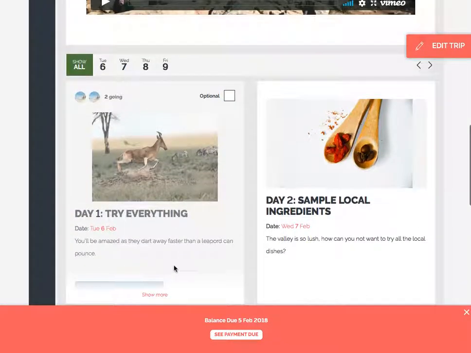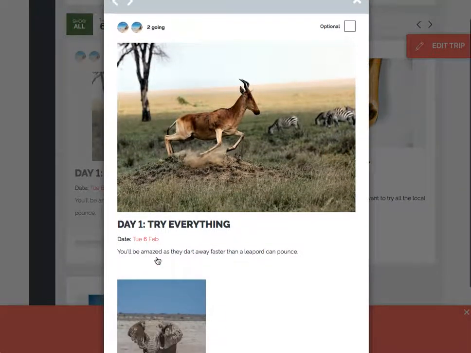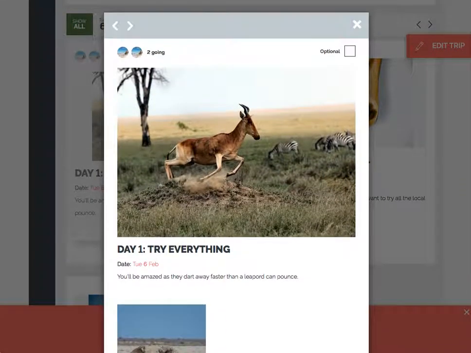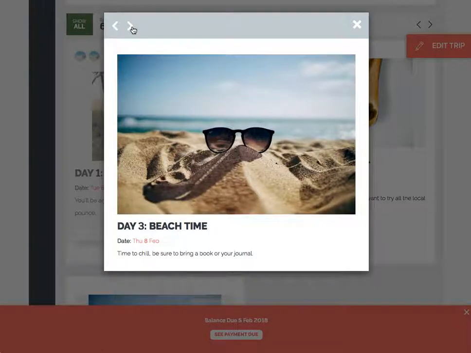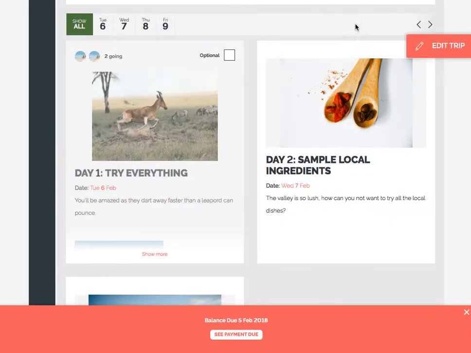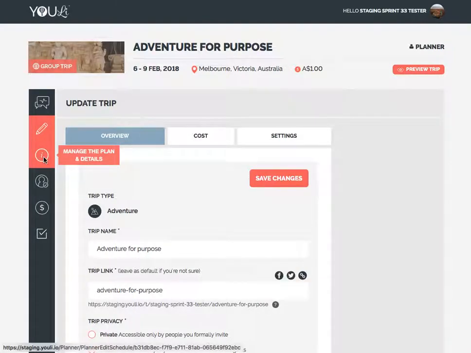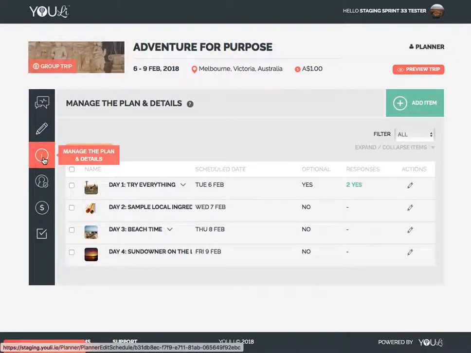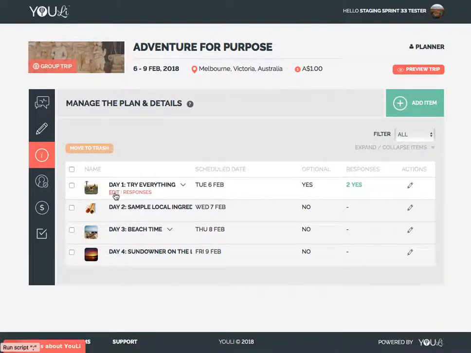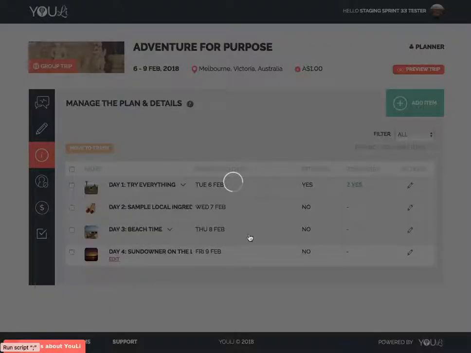And if there's anything that's below the fold, you can always click to show more, and that expands. And of course, you can scroll through them from here. So we're going to show you how to make that happen. We're going to click into Manage the Plan and Details. Remember that you can change those labels on your travel page, but they'll always stay the plan and details on the planner side. So let's take a quick look at the Sundowner one.